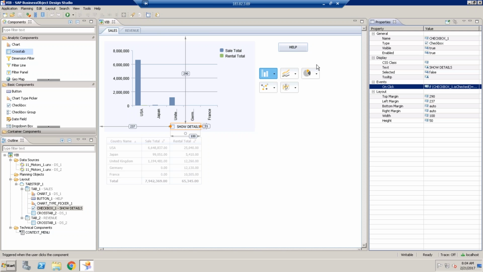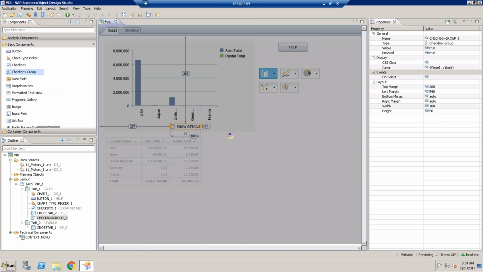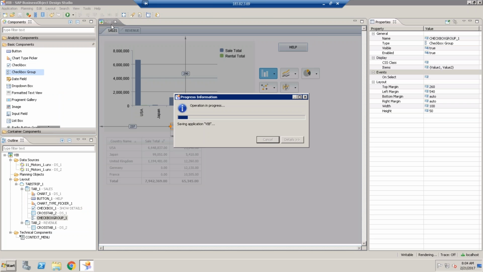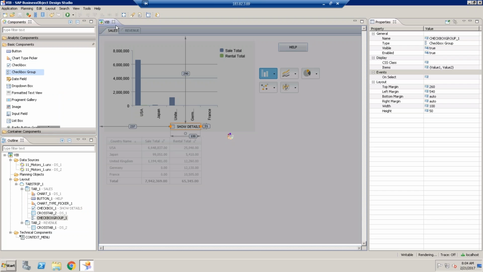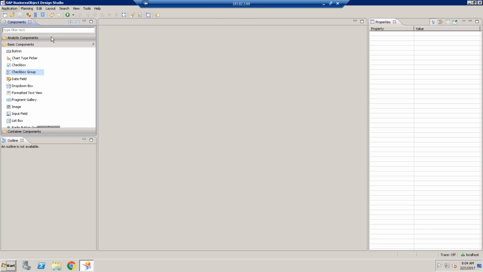Okay. Then we have this checkbox. There is some issue with this tool today. It's behaving very weird.